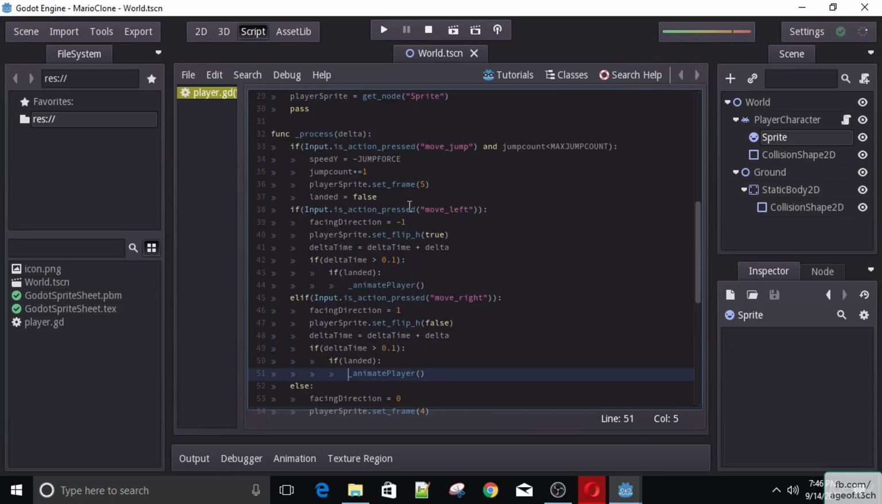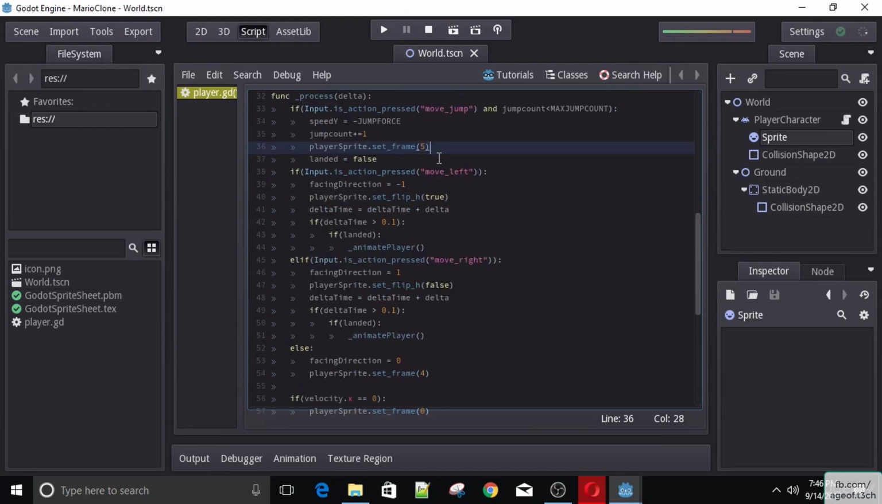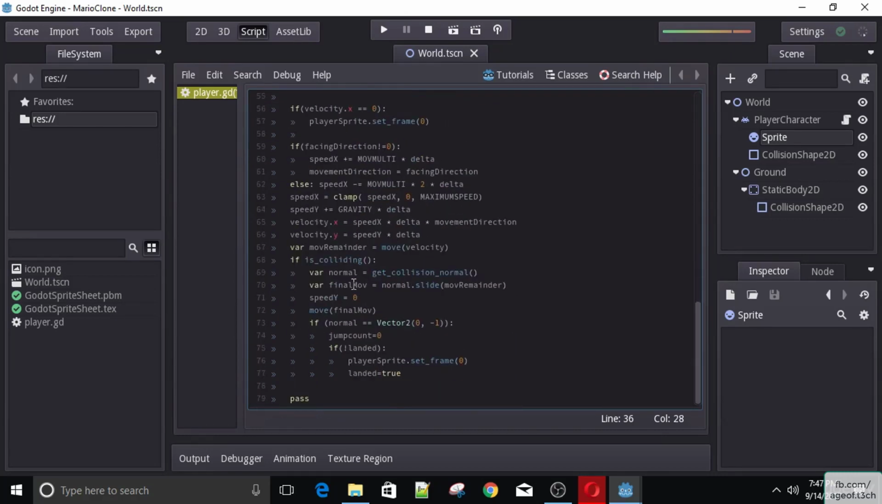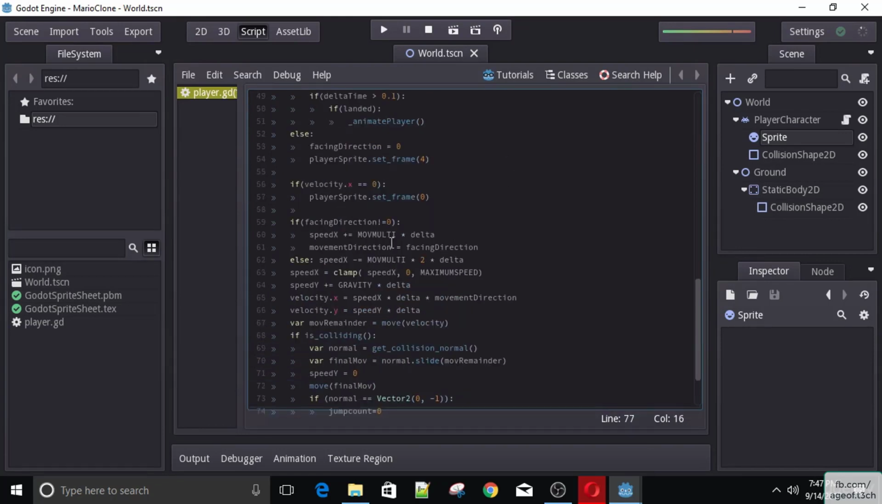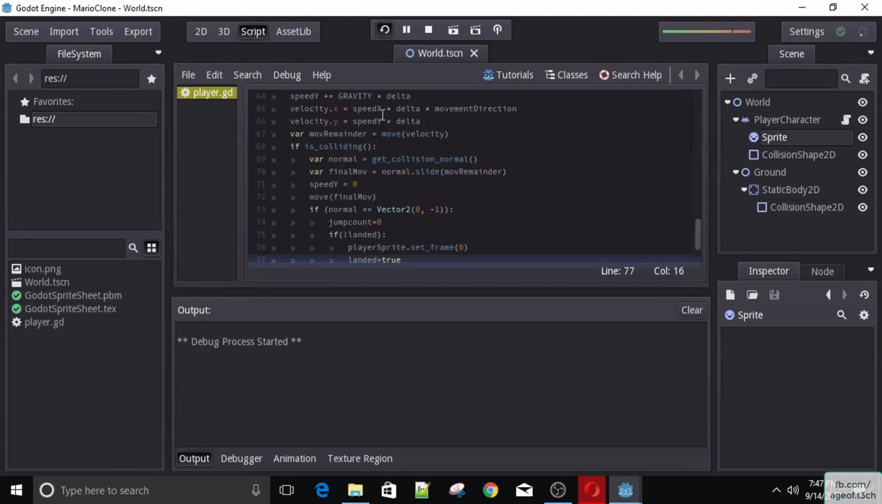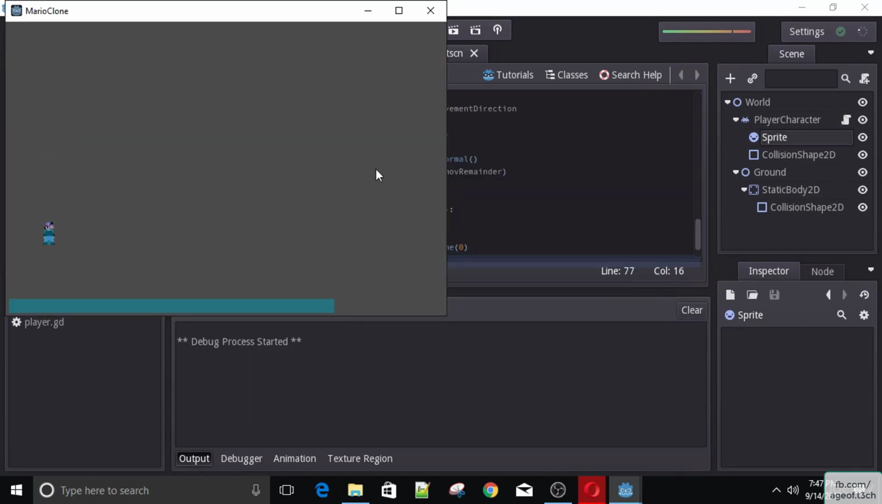So how this works now, we jump, we set landed to be false, and the player sprite set frame 5 has the priority here. So the frame 5 will be set, and then only when we hit the normal of our ground, we set the jump count to be 0. Landed is still false, we set the sprite to be 0, and we set landed to be true. Then we will be able to animate our player. So let's now test that out and hit play. Okay, I'm running and I jump, and there we have our jumping animation, which looks really awesome.